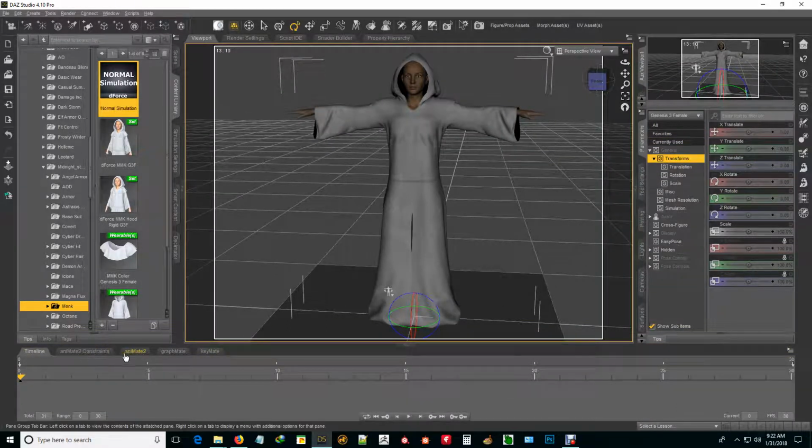One thing to remember, you cannot use dForce with any of the animate plugins. It has to be timeline. The next thing we'll do, we'll put in say 121 frames. This will give us a nice long simulation.